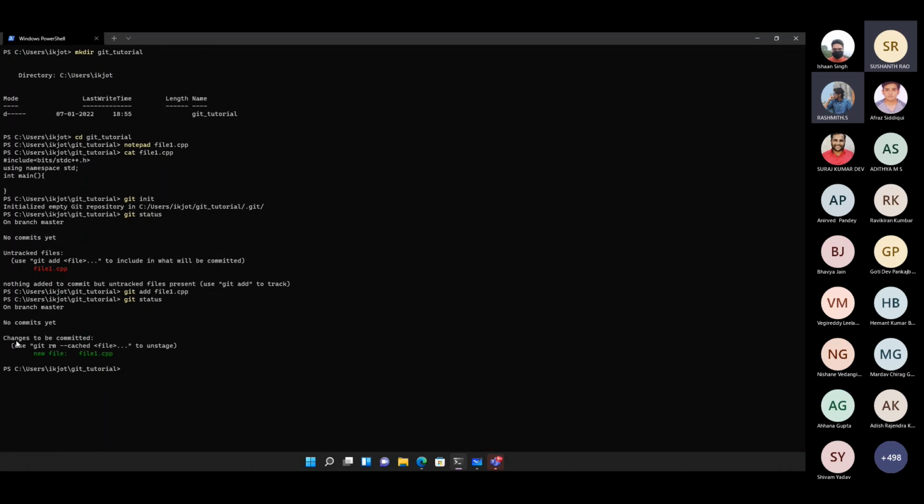We've just added some file. And now you see, there are no untracked files. It says that there are some changes to be committed, which means that this file, file1.cpp, has been staged in the staging area. And now we are ready to commit this file.